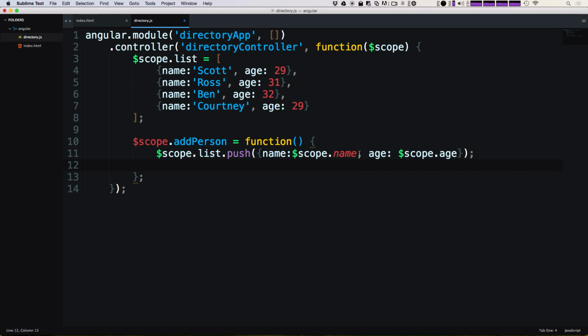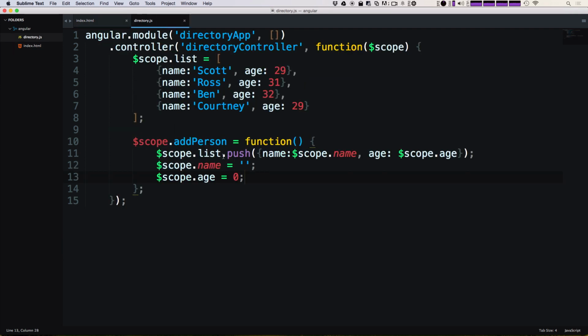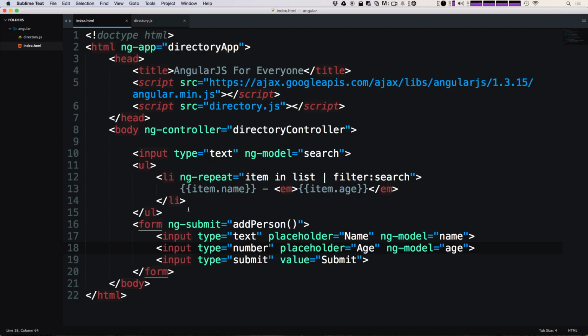And now, what we want to do is, after these new items have been pushed into our scope, we want to go back and reset these variables. So scope.name will now be equal to an empty string, and scope.age will now just be equal to a number like 0, okay? So to reiterate, on form submit, we're going to be taking name and age, and pushing them using scope.name and scope.age into our scope.list, which is this item, which is set to loop here.